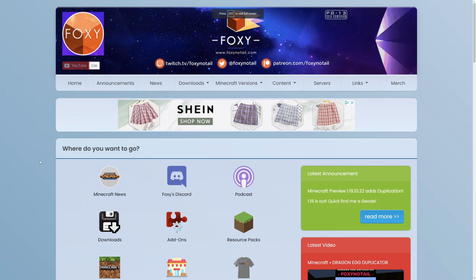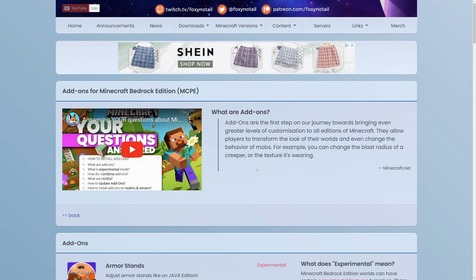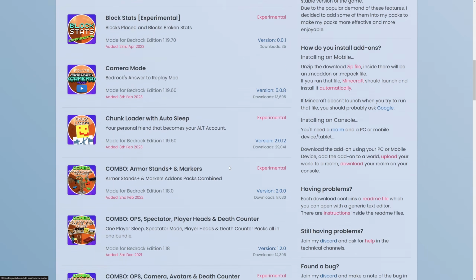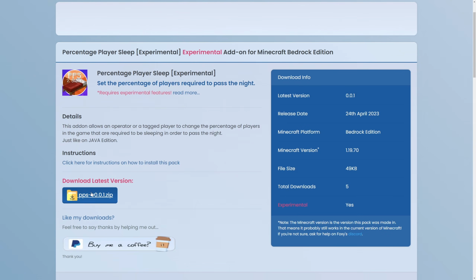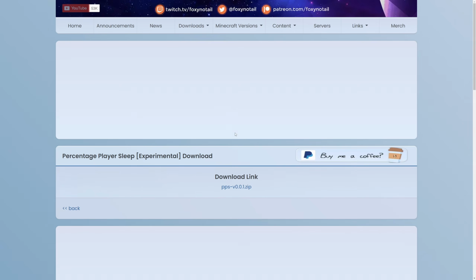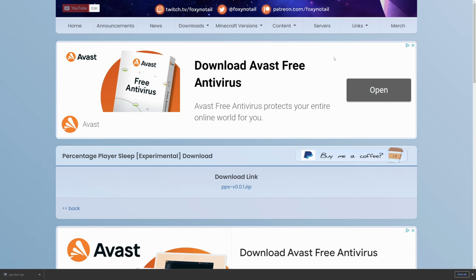So first you need to head over to FoxyNoTail.com. You can either go to downloads and search for it, click on the downloads button or the add-ons button, or just click on this button on the homepage. Scroll down until you find Percentage Player Sleep. Note that this is an experimental add-on for now, and then go to the download button, click on the download link, and save that to your computer or mobile device.